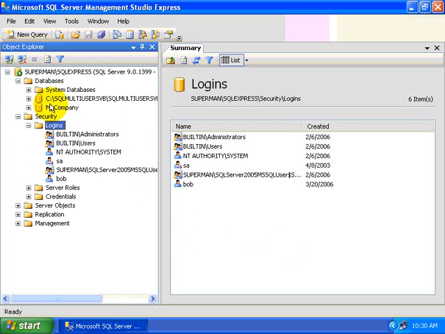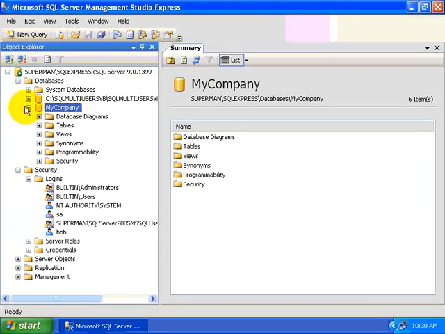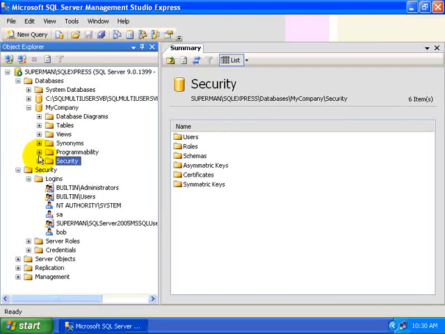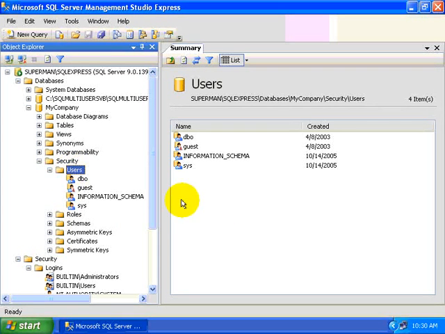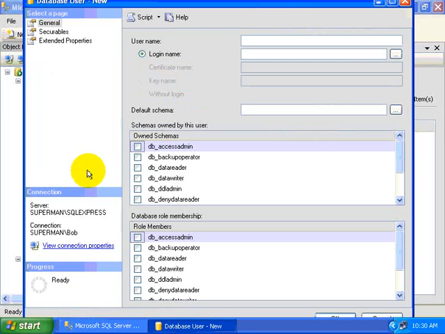Now we're going to go to the databases, find the My Company database, and scroll down until we find the security folder for the My Company database, and open up the Users folder, and right-click on Users and select New User. And here we're going to tie a login that we created with a role, or one or more roles. We're going to give this collection of a login name and the roles that it's assigned a name as well. In this case, I'm going to call it the same thing.